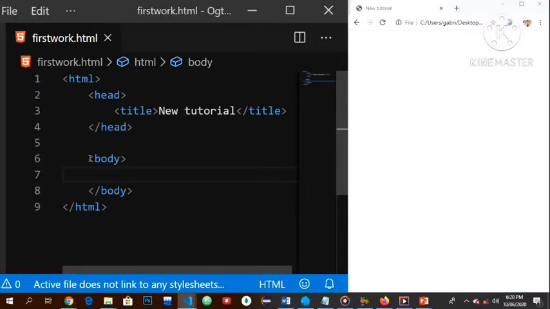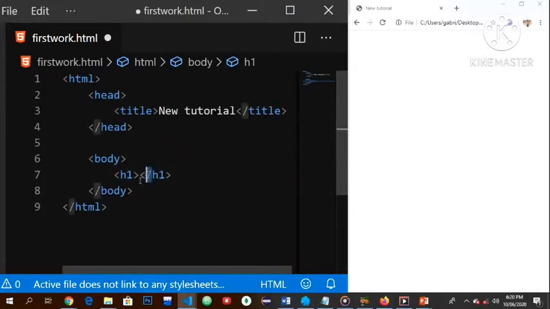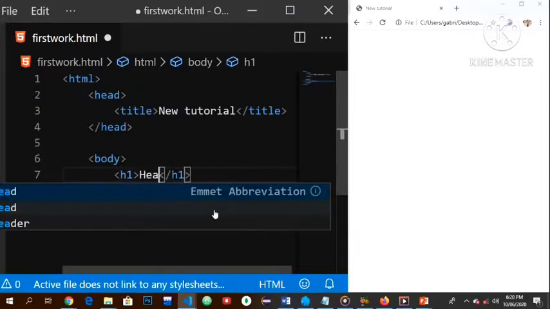Don't forget, this is the opening tag of body, while this is the closing tag, right? So we have other elements like the H1. H1 stands for header 1. We also have the opening tag and the closing tag. Every opening tag must have a corresponding closing tag, and the difference between the opening tag and the closing tag is this slash, as simple as that. So let's have header 1 here.